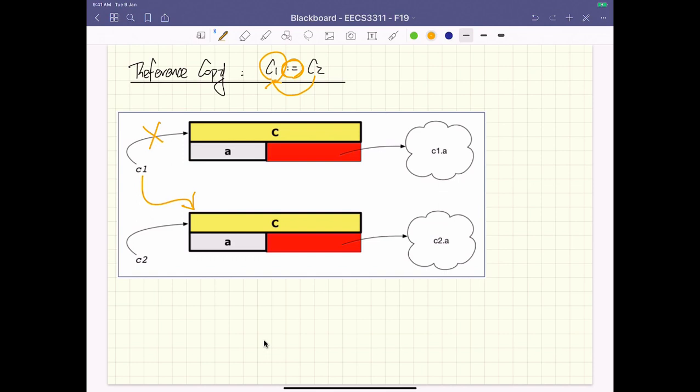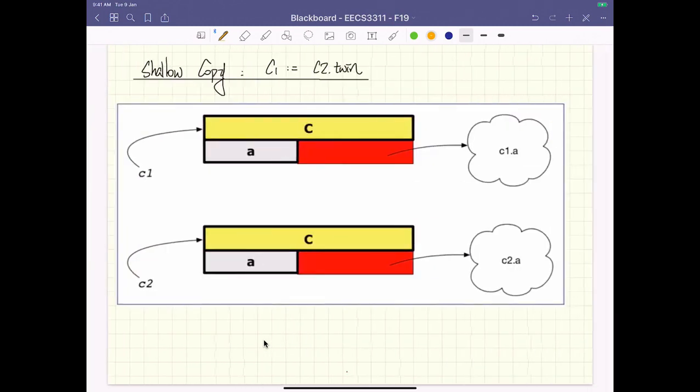Shallow copy is a little bit more work. In order to do shallow copy, you would say C1 is assigned to C2.twin. I forgot what the corresponding thing in Java is called, but in Eiffel it's just called twin. You're trying to make a shallow copy. And what does shallow copy really mean? Shallow copy also has another name. It's called the first level copy.